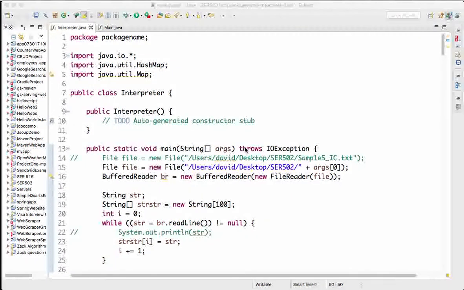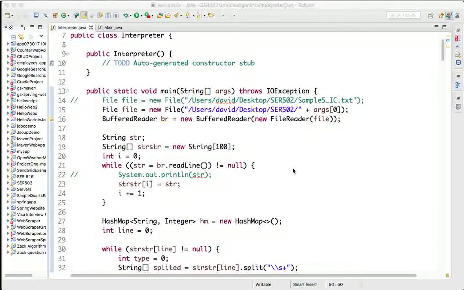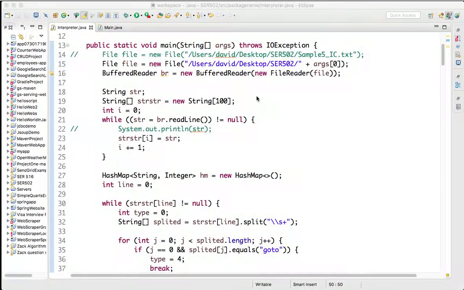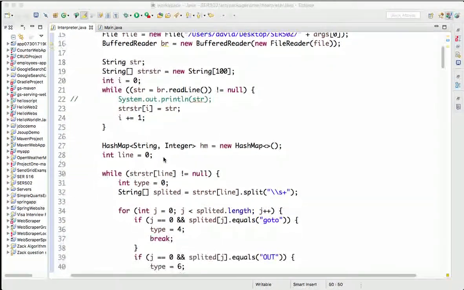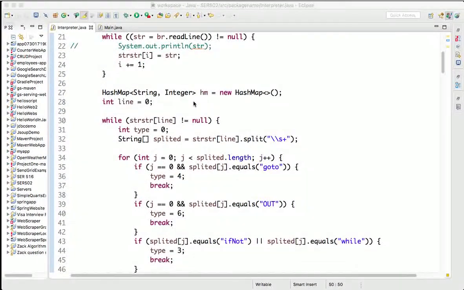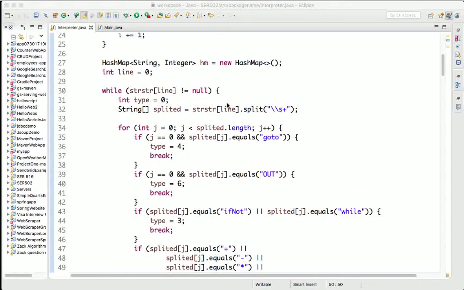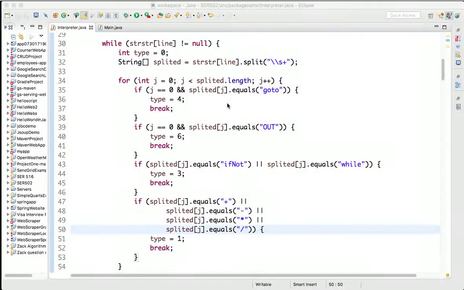Okay, let's talk about the implementation of the interpreter, or you can say the implementation of the runtime environment. First we need to receive the input file here, and then I scan the intermediate code and put it into a string array. And then I also declare a hash map here so we can record the memory and the value with that memory.